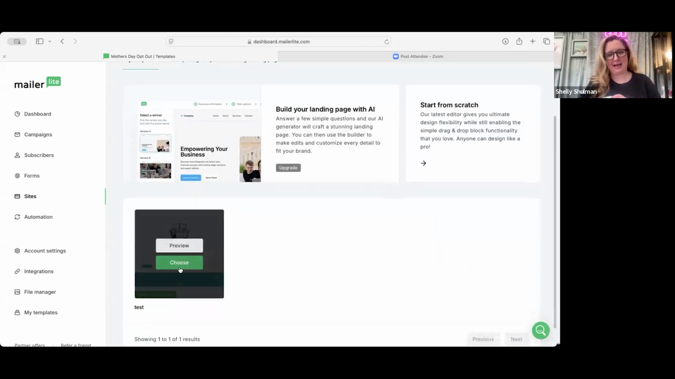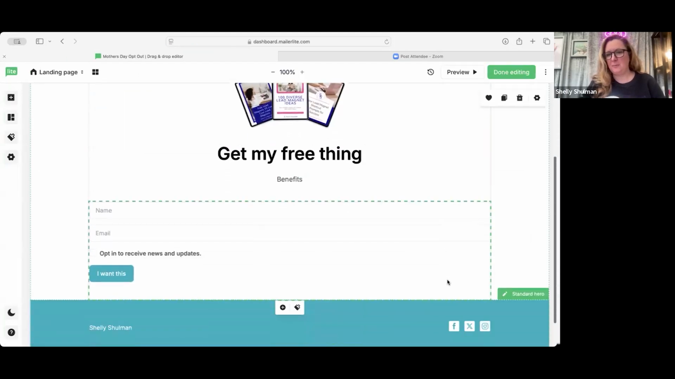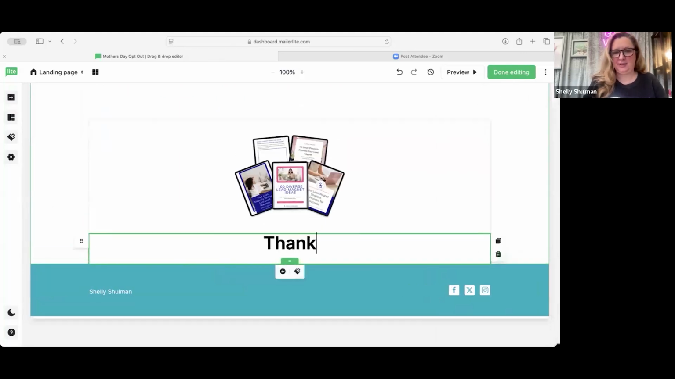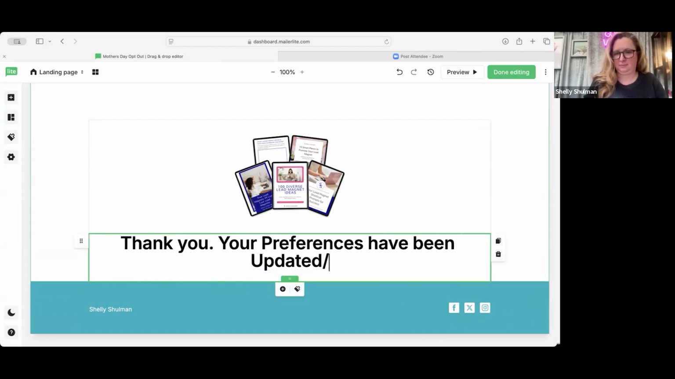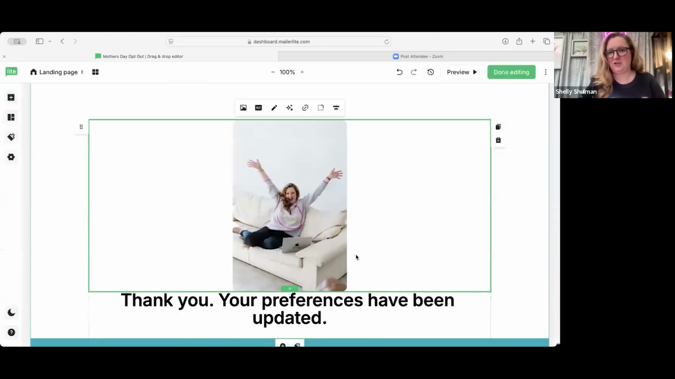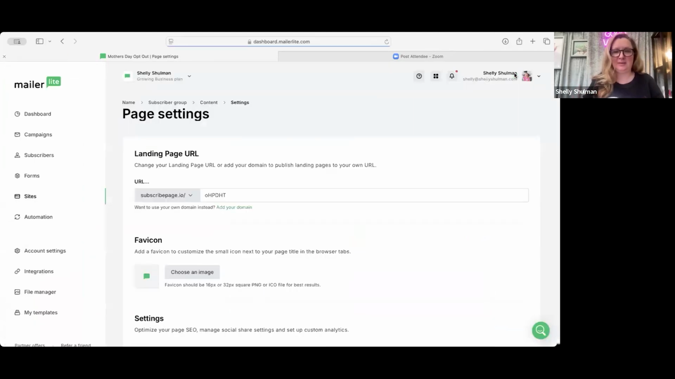Now I'm just going to use this basic template just to show you. So I'm going to delete the form at the bottom here because we don't need a form. I'm going to delete this text here, and I'm just going to put, thank you, your preferences have been updated. There you go. Just change that and change that. And then just change the image for something that's relevant. So let's just choose this picture of me. There you go. And then you can click on done editing, because that's how simple that page needs to be.